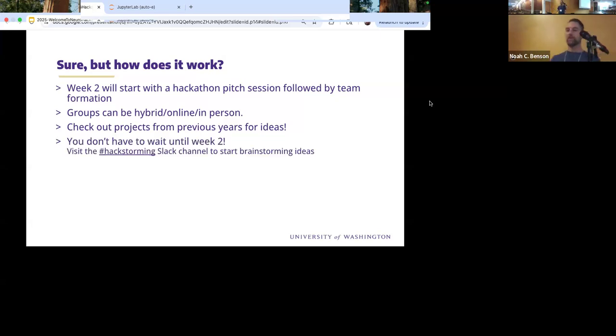You definitely don't have to wait until week 2 to start, especially to start coming up with ideas for your projects. There will be a hackstorming channel in Slack where people can start chatting about ideas they might have or brainstorming about different projects they might want to do.